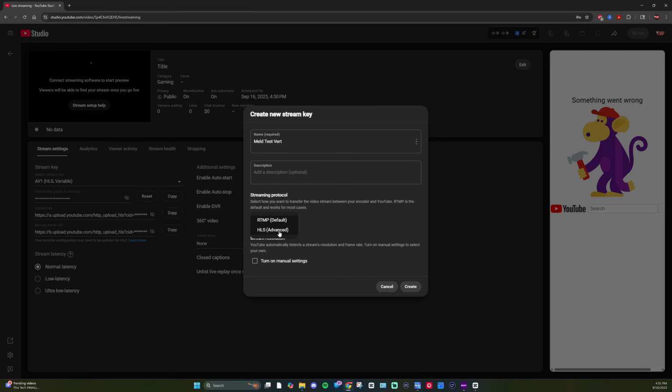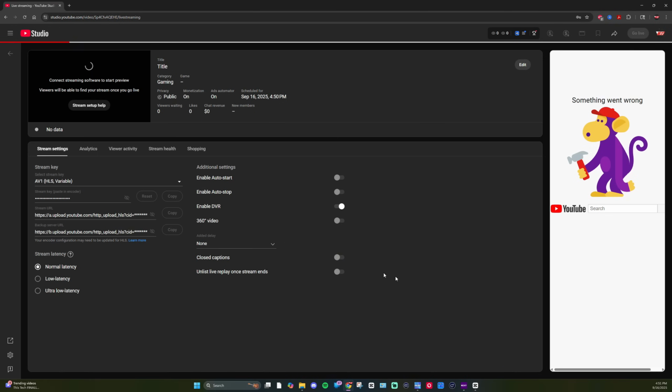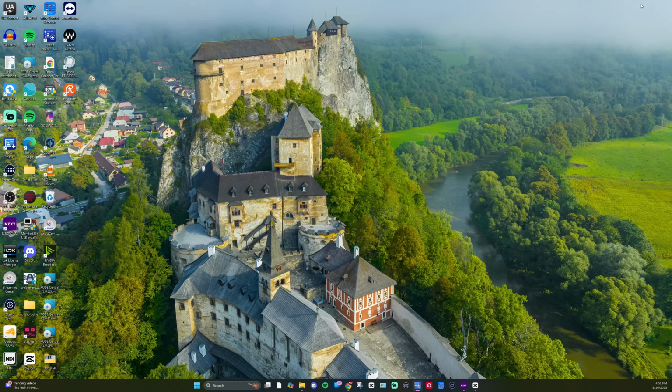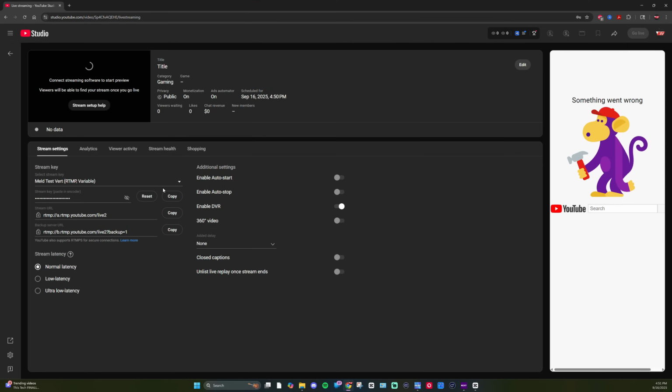You have a couple options here. You have HLS, Advanced, and RTMP. For Meld, you're going to want to use RTMP. Okay, so you have RTMP variable. You now have a stream key that you can copy. And then what you will do is go into Meld and set that up. Okay, so that is for your vertical stream.